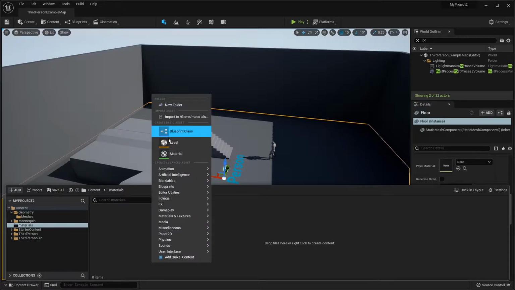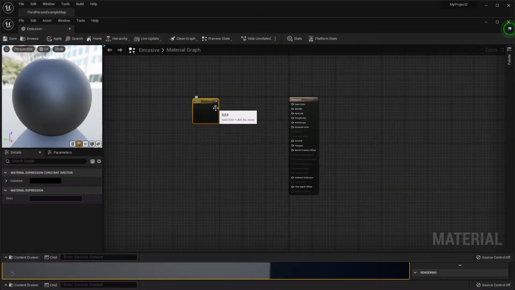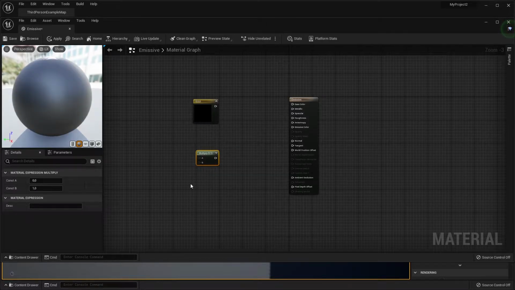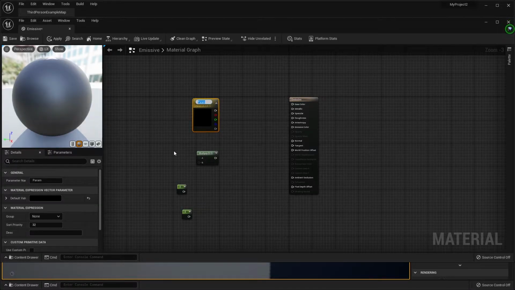Well, I got you. What you basically want to do is make a material and call it whatever you want. I will call it emissive because Unreal Engine 5 is really cool with emissive materials, and we're going to make an emissive material. But it doesn't have to be emissive. That's the nice thing, because we're converting everything to parameters.